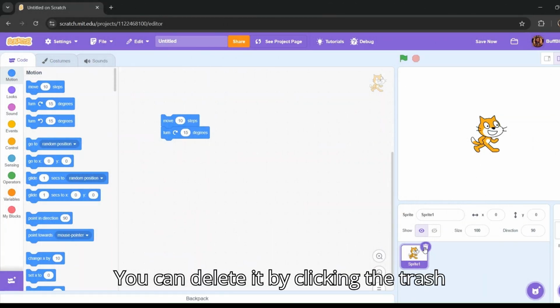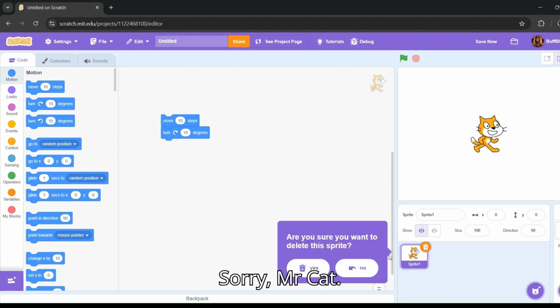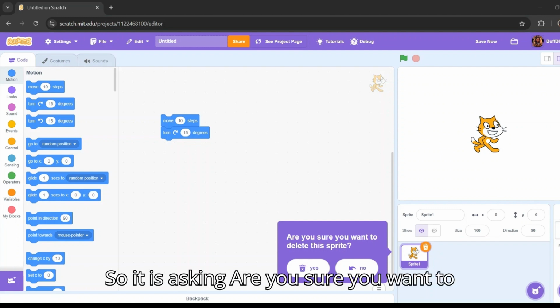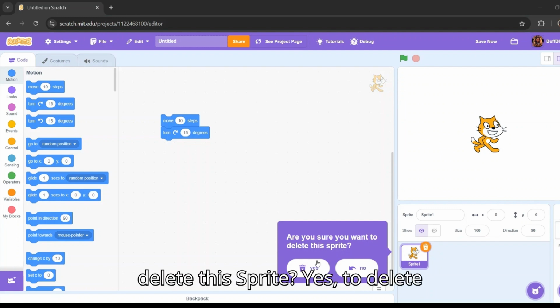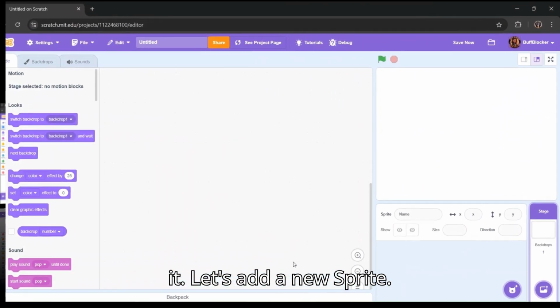You can delete it by clicking the trash can over here. Sorry, Mr. Cat. So it is asking, are you sure you want to delete this sprite? Yes. To delete it, let's add a new sprite.